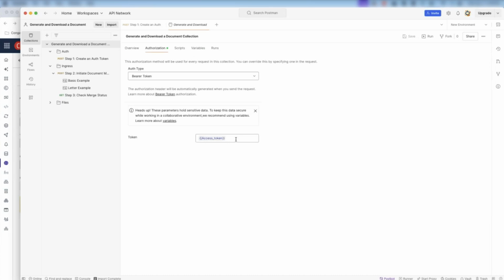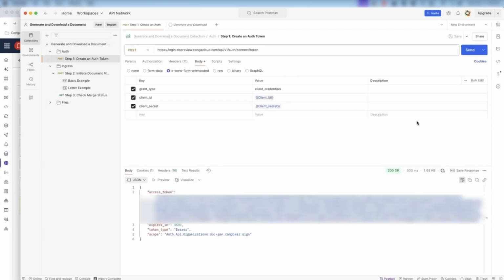Note, you may need to authenticate per call depending on how your API collection is organized. Additionally, authentication tokens by default expire after 1 hour. Now that we have authorized, let's start creating our document. We'll use a post request to create our document. To do so, we'll need to add some information to the request.